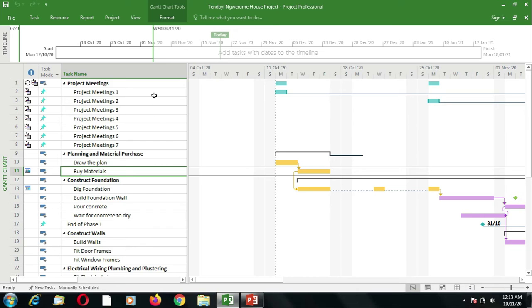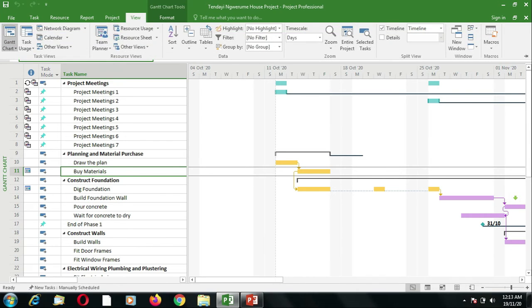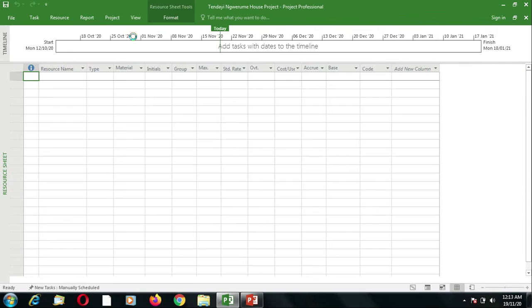So we go to our ribbon, and on the View tab, we are going to look for the Resource Views group. So the Resource Views group, and then we look for Resource Sheet. So you click on Resource Sheet. We now have a blank sheet where we can type in all the resources that we need.